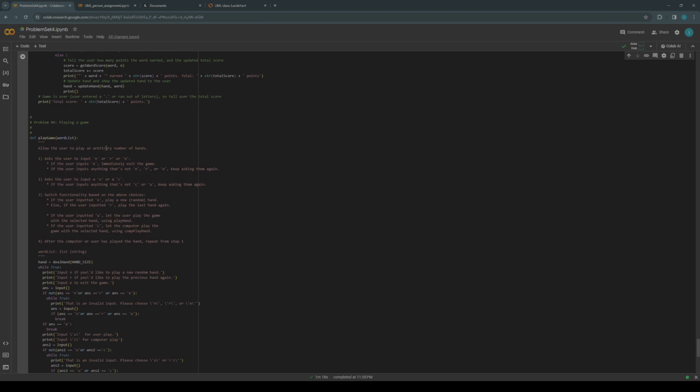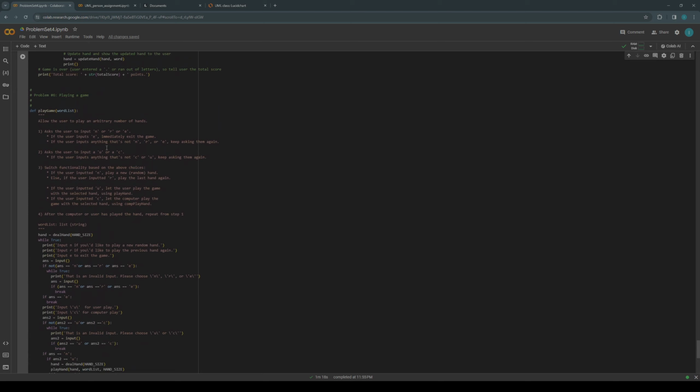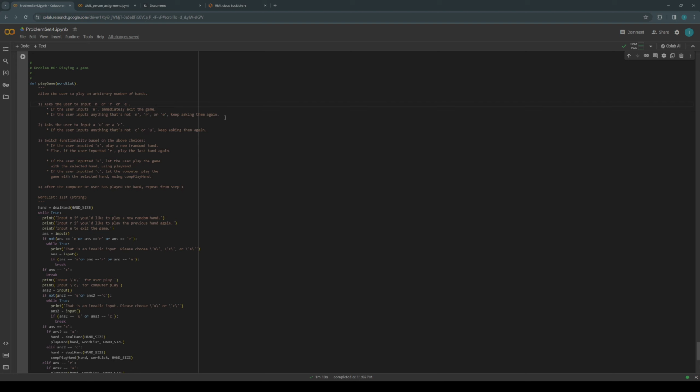And then this is where we're actually doing the problem. We want to implement play game once again, but this time we're going to allow the user to either tell the computer to play the game or play the game themselves. Like previously, we're going to ask the user to input N, R, or E, and the cases are the same. If you hit E, you exit the game. If you hit N, you play a random hand. If you hit R, you replay your previous hand.